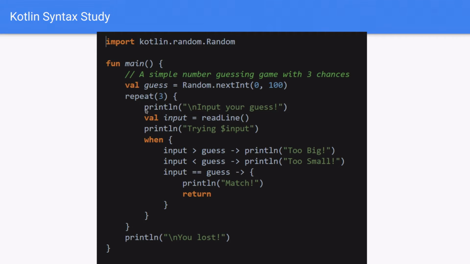Then we are repeating this entire code block a total of 3 times. Every time we do the same operation. That is, first of all, we print "input your guess" to the user. Then the user reads that message and inputs the guess number. Then we let the user know that we are trying their input to see whether it matches with the original number or not. Then we are introducing a when statement.